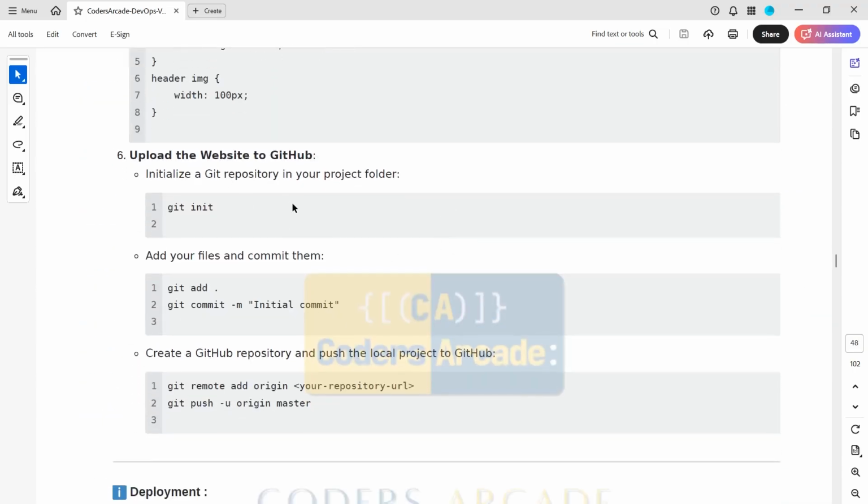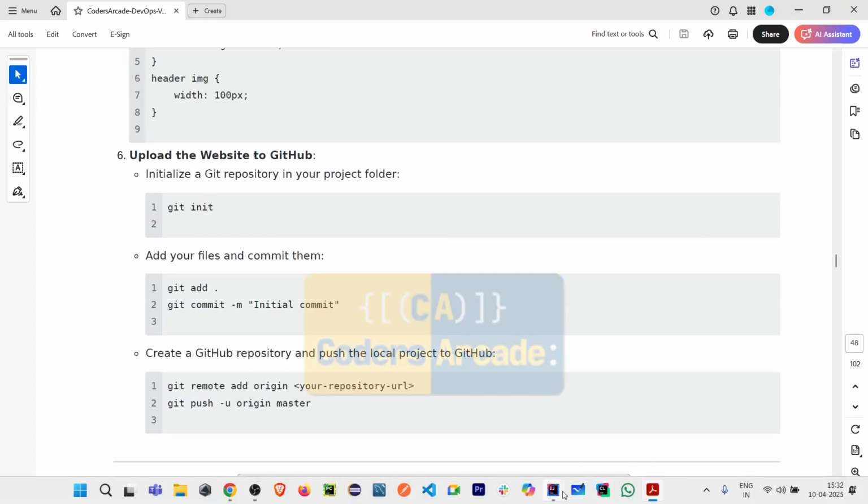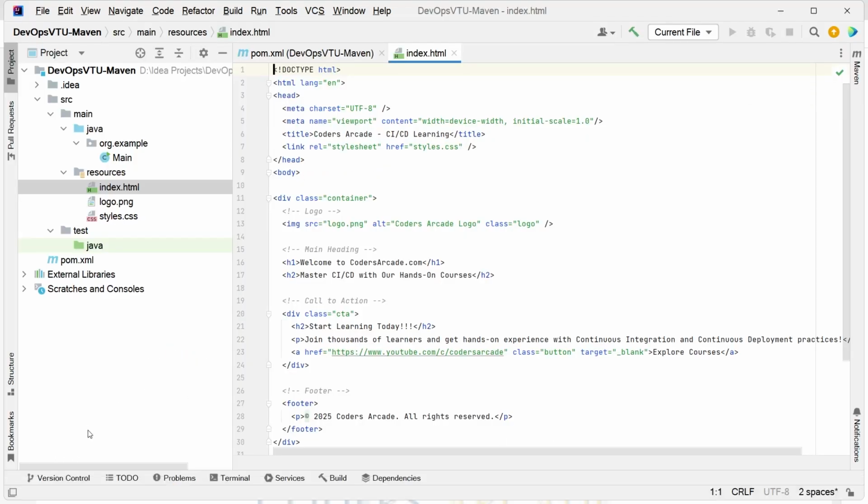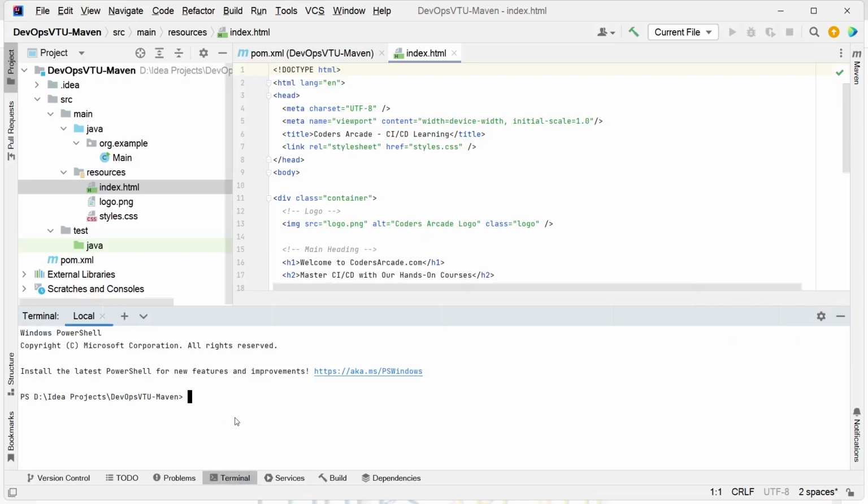HTML, CSS. Now we need to upload the website to GitHub. So guys, very important. What I'll do is in IntelliJ itself, I will open the terminal. You can see here we have the terminal. If you are using the latest version of IntelliJ, the terminal logo will be somewhere towards the left hand side, this bar. For my case, I'm using the older version, so it's here. This is how it looks.